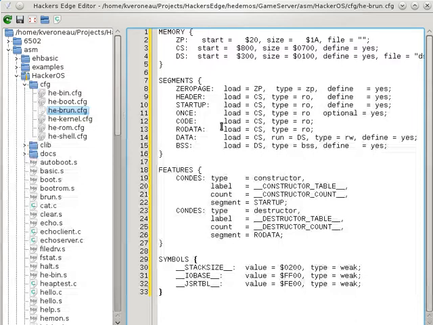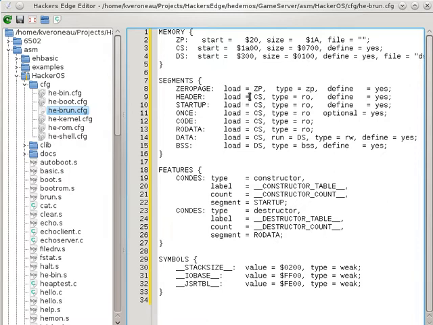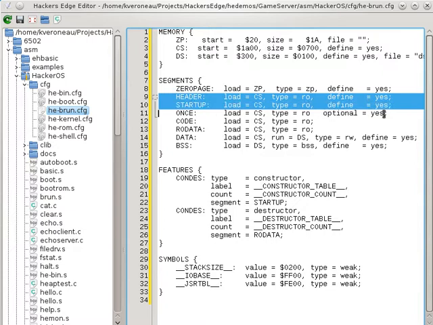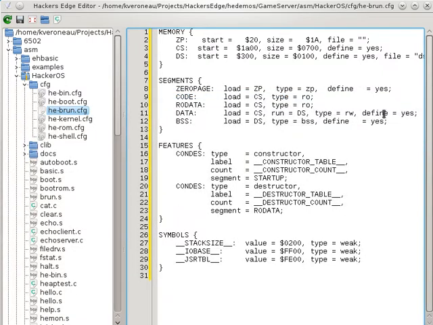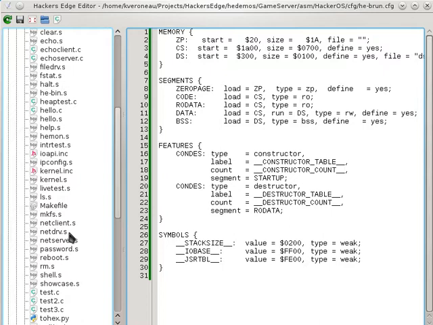And then brun. Okay, and then I want to load it into 1A in memory. That's where our start address is going to be. Then what we don't want is, brun doesn't have a header, it doesn't have startup, it doesn't have once. It just has code, read-only data, and BSS. And we don't have to worry about anything else. That's perfect. That's all I need to worry about here. Okay, and then we can save this.